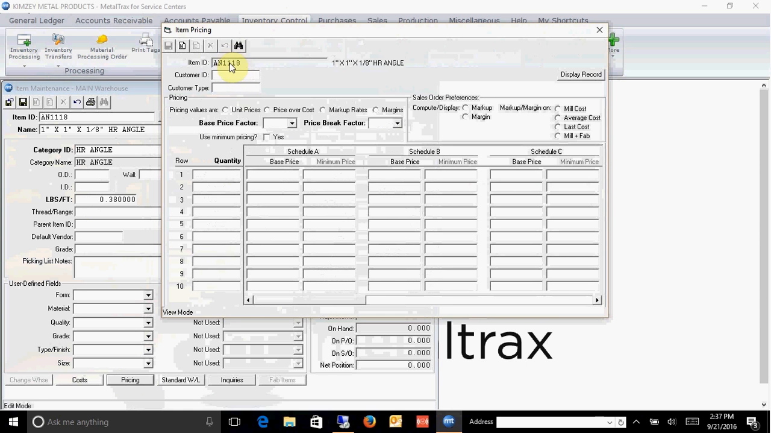The first thing we're going to do is set up just a default pricing for our angle item. If anybody walks in, walk-in traffic, or if you were just doing a lookup on one of the inventory screens for default pricing, this would be it. So we're going to click on New. It prompts me: how are you going to price your values? Are they going to be unit prices, like a price per piece? Are you going to have a price over cost, where you have a cost and then a little price bump over a certain cost? Are you going to do markup rates? Or are you going to do margins?